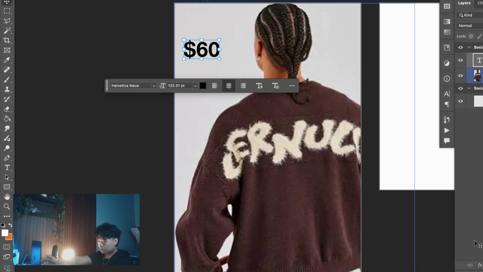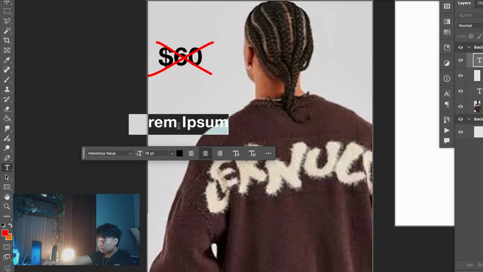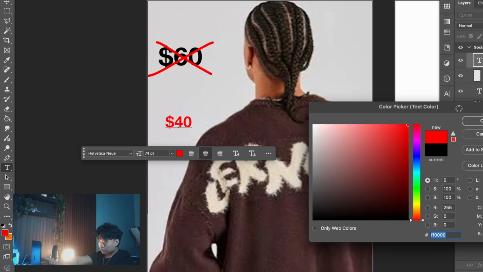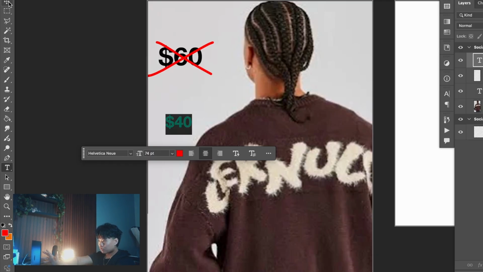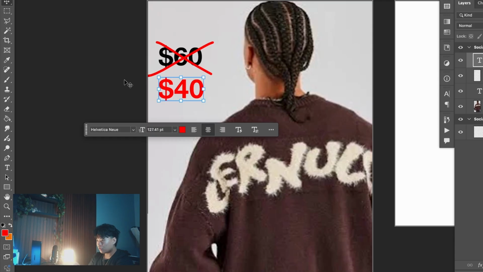So let's say 60. So 60 right there. Perfect. That's it. And then we're going to cross it out. Let's say the new price is what? Let's say it's 40 bucks. We'll set it to red. This has repeatedly worked for brands I work with, by the way. And then we'll just drag it under. Boom. That's it. And this looks a bit messy, but it's all about what you actually target.